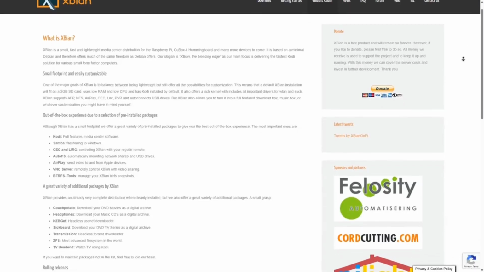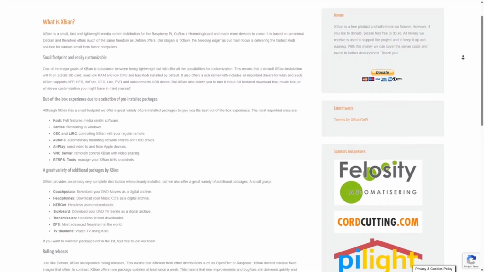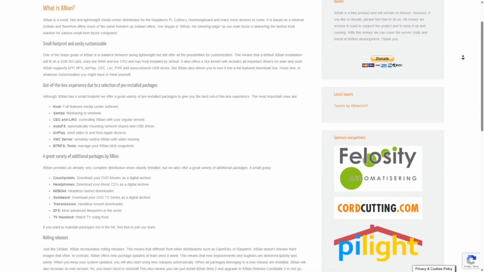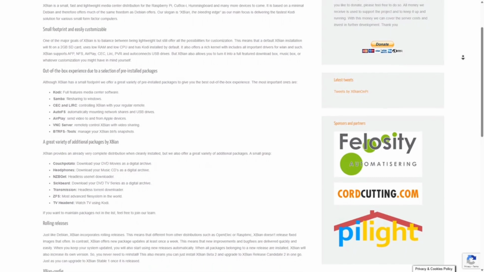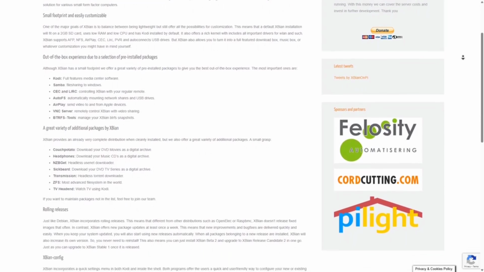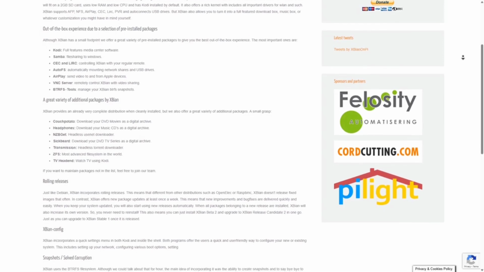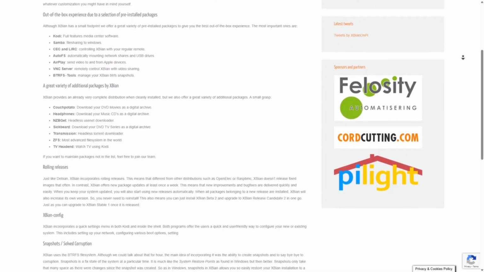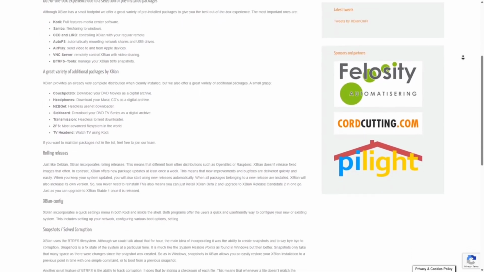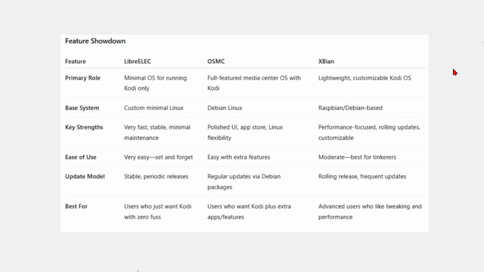Now last we got is XBian. This is a fast, lightweight Kodi OS that focuses on performance and customization. It uses a rolling release model so you get the latest updates quickly. It's designed for tinkerers, offering SSH access, advanced configuration options, and the ability to tweak the system for speed or features.